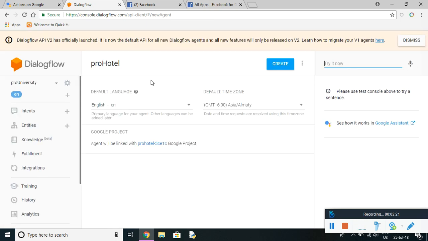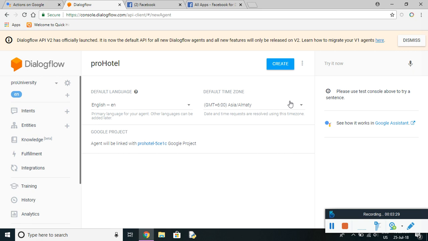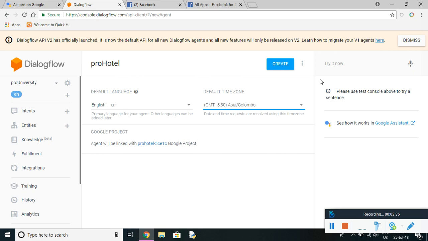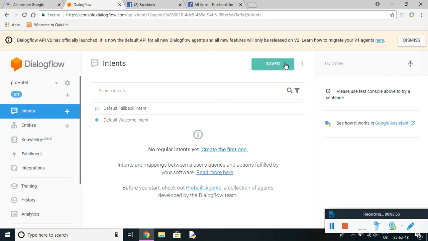We see a Dialogflow window open up. We save the time over here. GMT plus 5:30, that's our time. Create. In this window, we need to store our entire query response interaction.